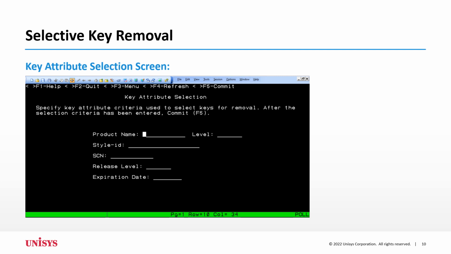Specification of leading spaces for style ID is optional. However, embedded spaces are significant and must be specified. Leading zeros are significant for SCN and must be specified. An asterisk wildcard character is supported for each field except expiration date. An asterisk on the end of an entered field extends to the defined length of that attribute. For example, to select keys for Cipher API 2R4 and all its stability updates, you could enter the following.